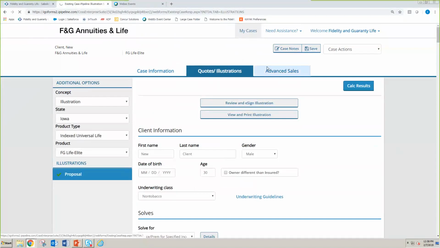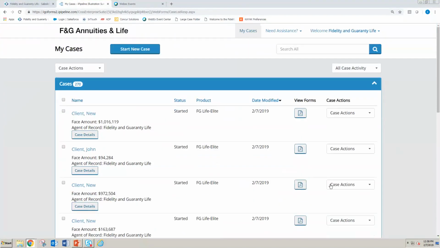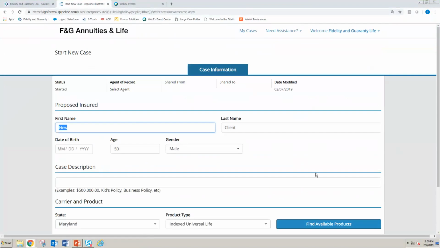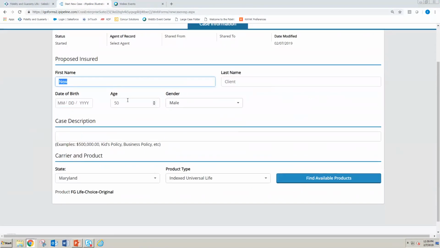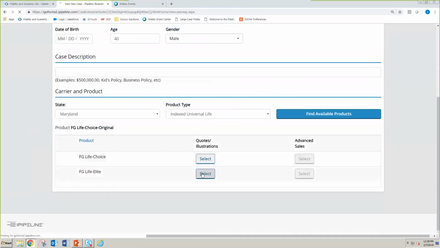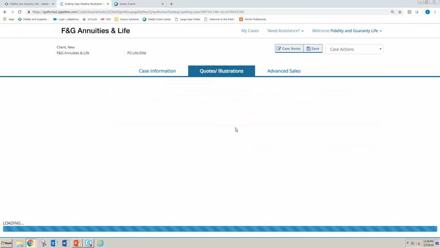I want to do one more here really quickly. I know we are out of time, so thank you so much for your attention and participation here and sticking around. One more solve I want to go through is about adding in 1035 or a lump sum. So we talked about this a little bit. Let's take a look at a 40-year-old here on the Elite product. How do I add in a 1035 amount or a lump sum?